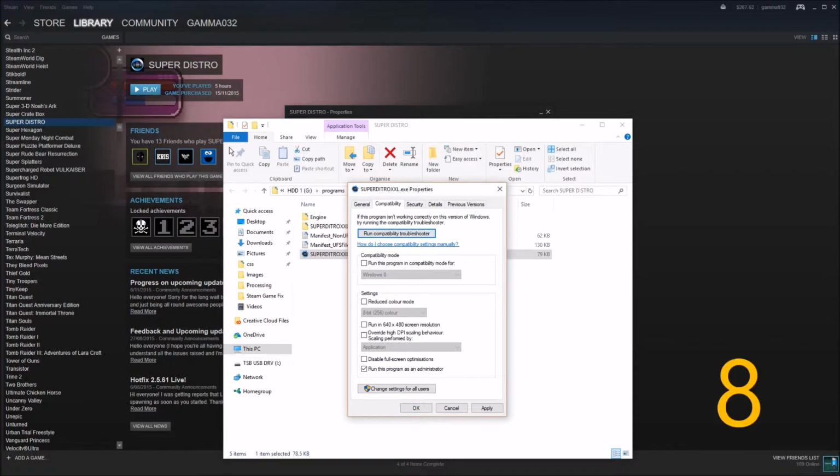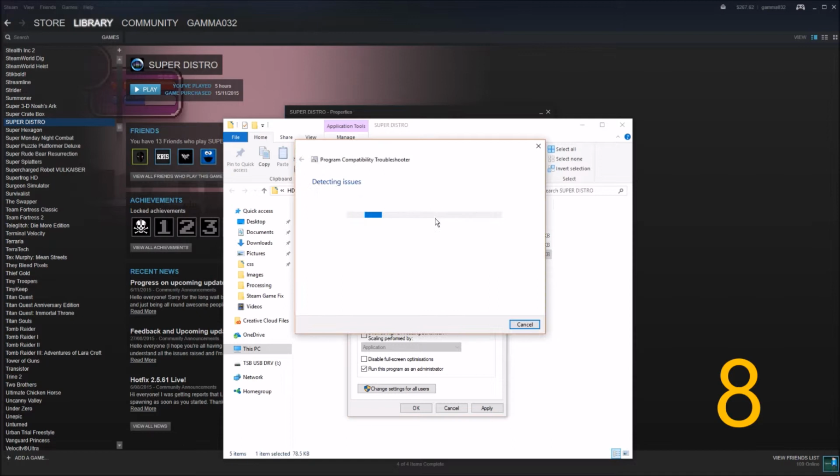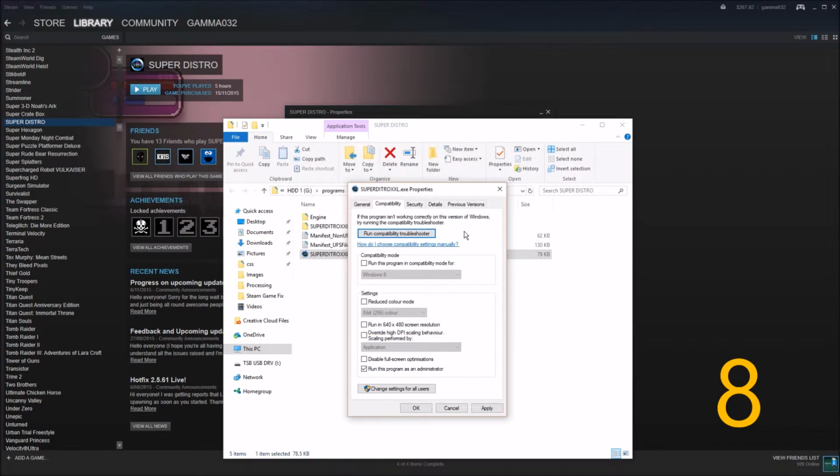On top of that, I also recommend that you run this compatibility troubleshooter up here. It'll take you through a multi-step process, particularly with older games, to see if you can get them working.